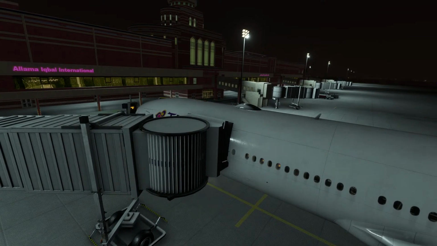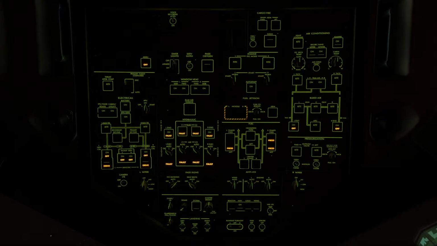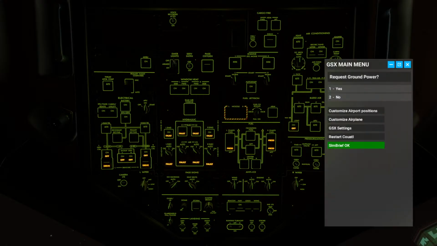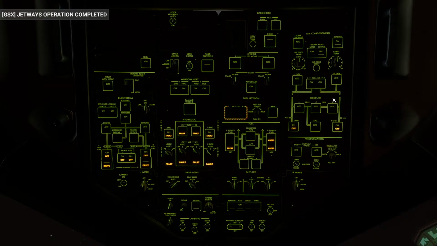There we go. Done. So let's go on the overhead. I can hardly see anything. It's so dark. Next, electrical panel: battery switch on. No, sorry, no ground power. We're on APU. And APU is already on. No need to change that.